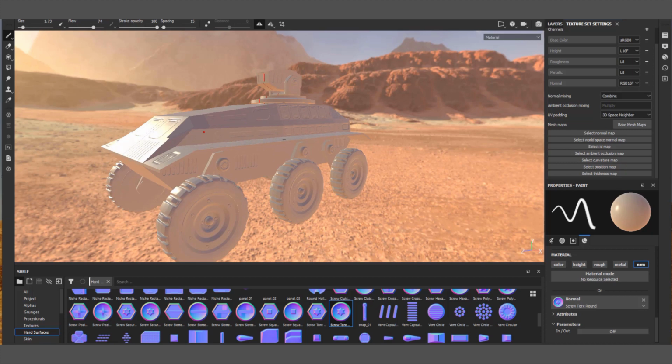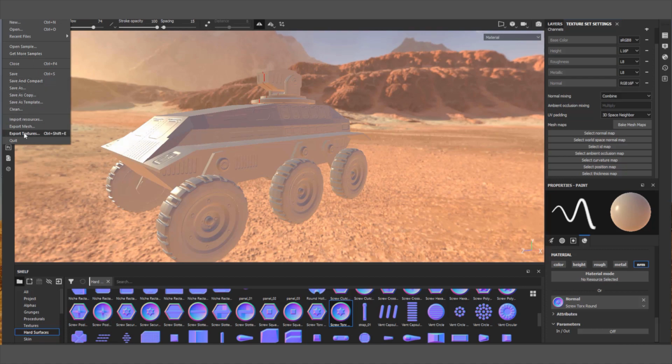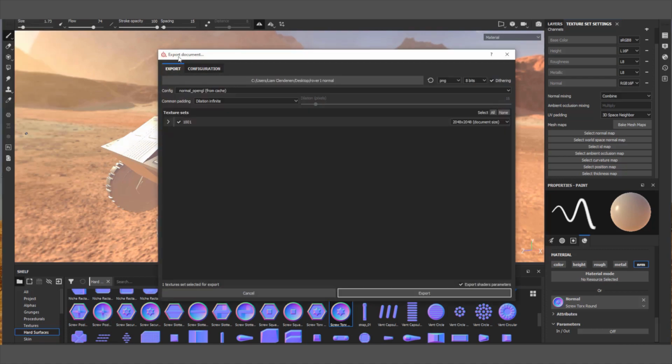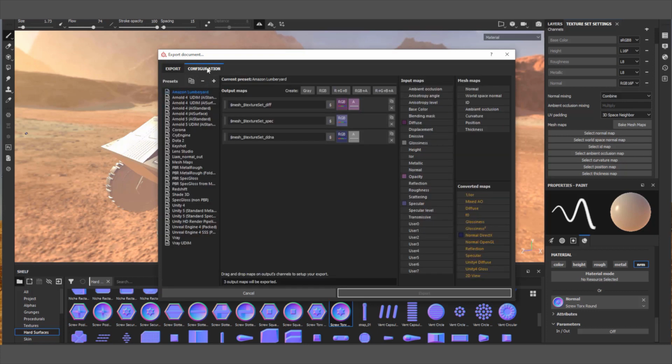Okay, so the first thing that we want to do is create a preset for exporting this. So we're going to go up here to File, come down to Export Textures, and we get this Export Document window. We're going to go to the part that says Configuration. Under configuration, we have presets. We can see all these presets for various software. We can also come to the plus sign right here, click it, and make our own preset.